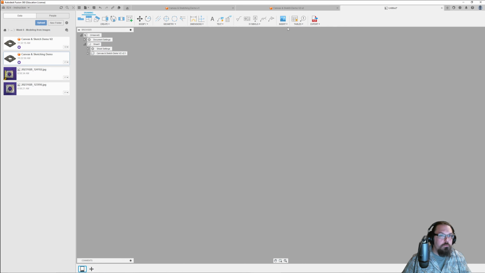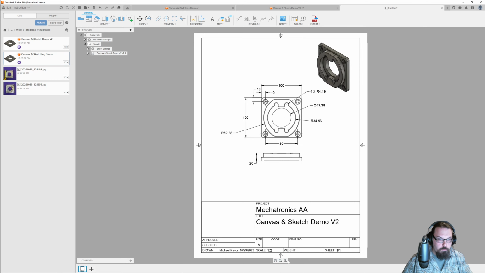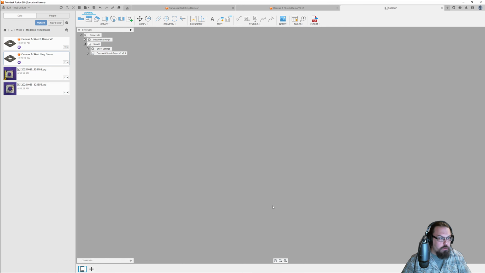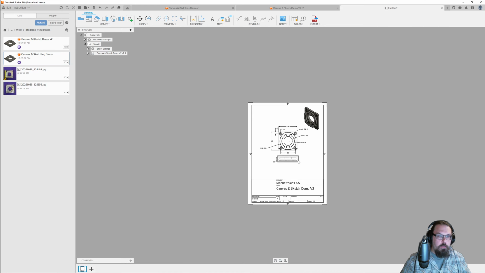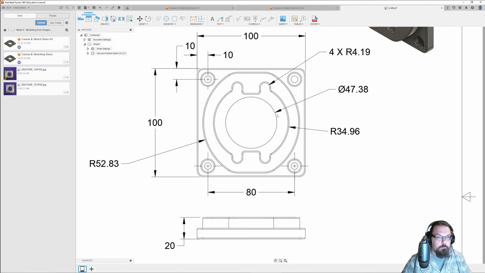zoomed out here. Where's my go to pan? There we go. So we'll click the fit button. If something happens like that, you get off screen and you don't know where your drawing is in the drawing space, you can just click fit, lower right hand corner, and it snaps you back.